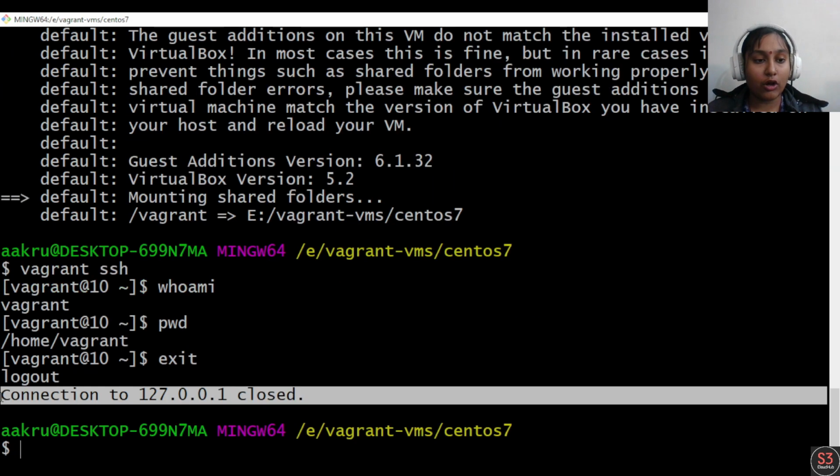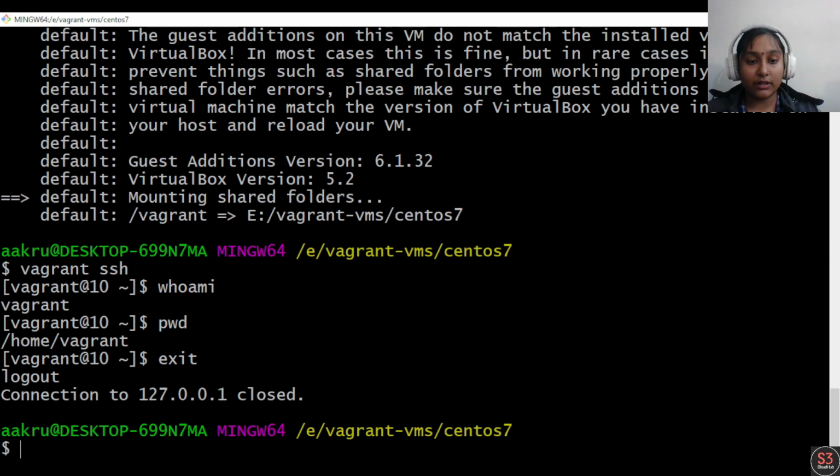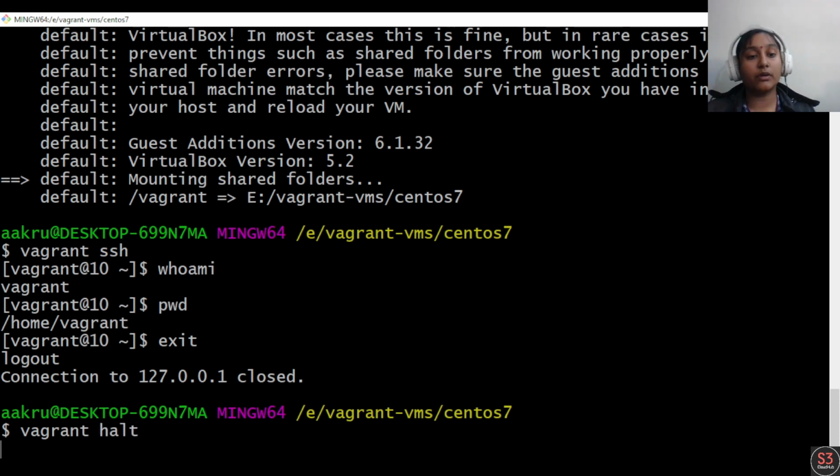Okay, so we are logged off, and here we are in our CentOS directory. Now, if we want to power off our VM for some time, we can give a command. We first have to exit, log out from our Vagrant VM, and then come to our directory, and then we need to run the command, which is vagrant halt, which will power off your VM as per your need, right?